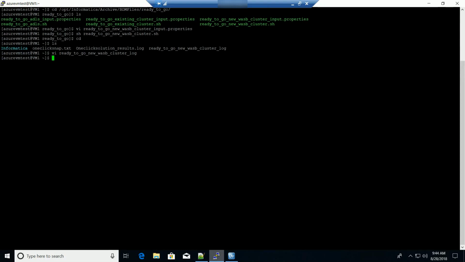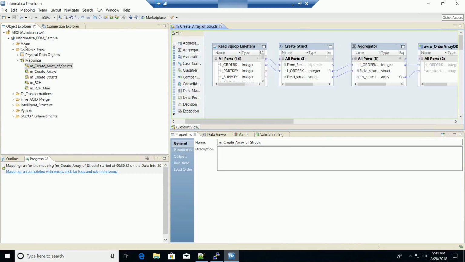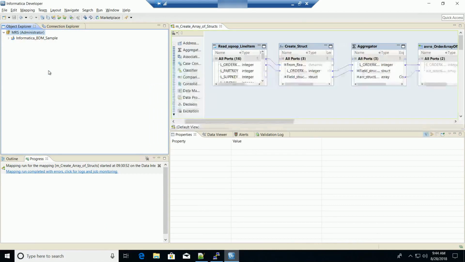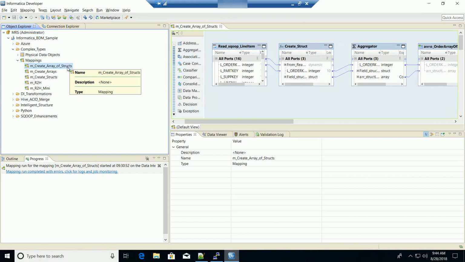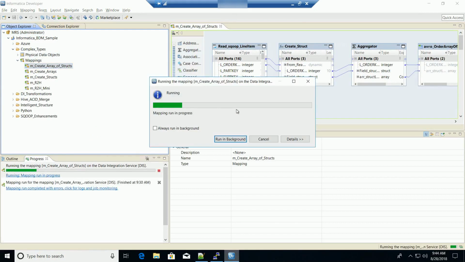Now we will switch to the developer client. We'll close this. We need to refresh the MRS here. Now let's go ahead and run the same mapping. Previously we ran this mapping and it failed, and now we are going to run the same mapping again. We need to wait a bit and check if the execution gets successful.